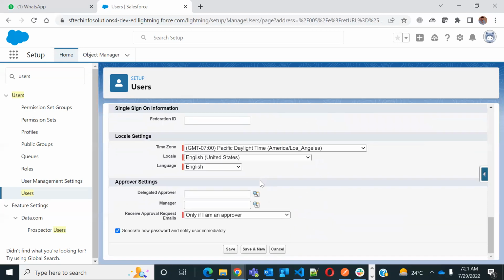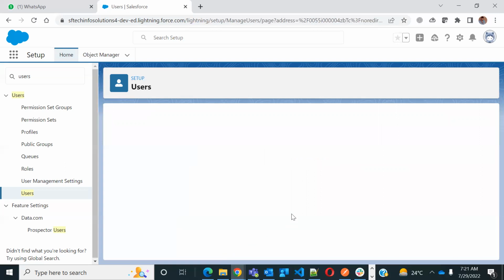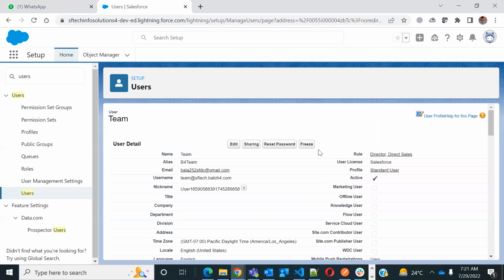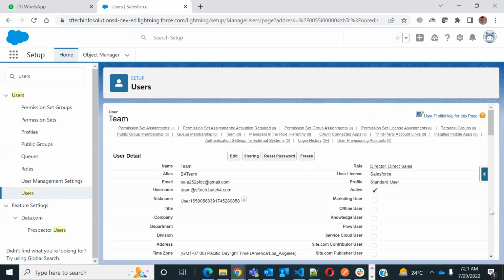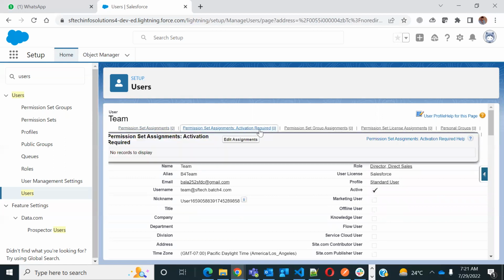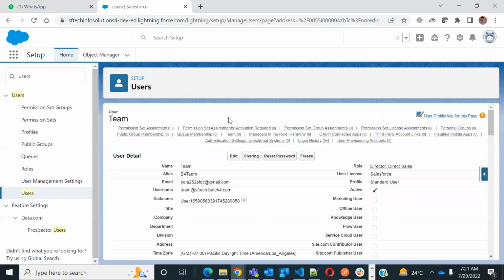Okay, I'm giving my Gmail and doing a save. Okay, that is all for creation of a user. And once the user is created, there are a couple of other permissions that we can control on a user level.